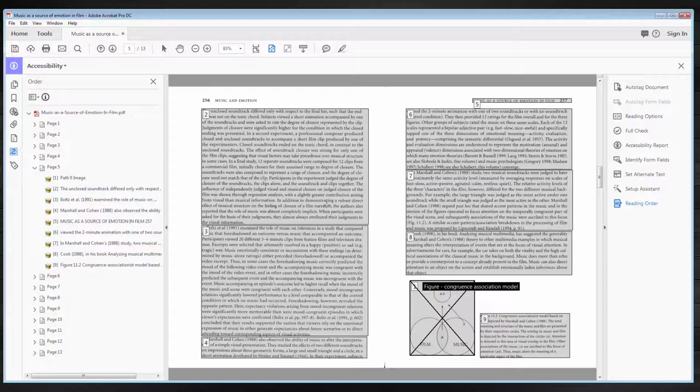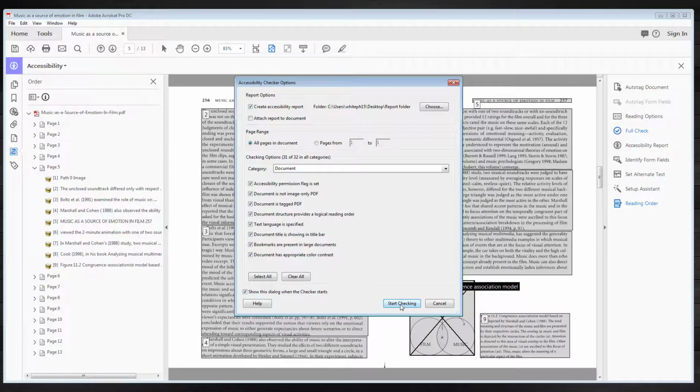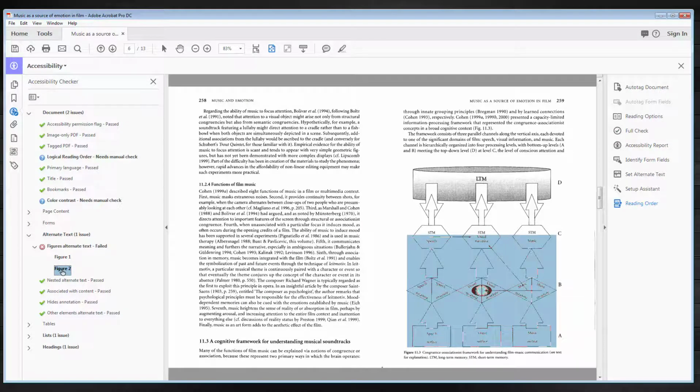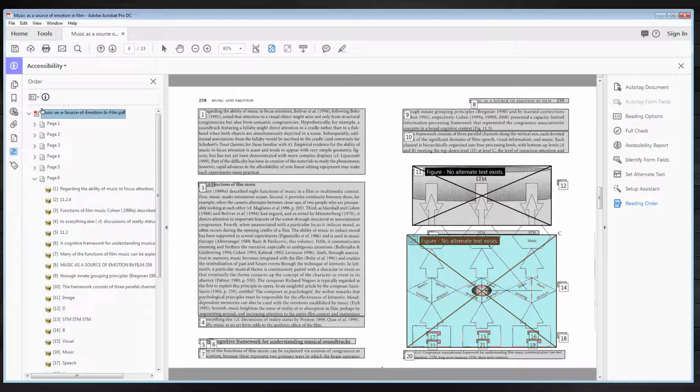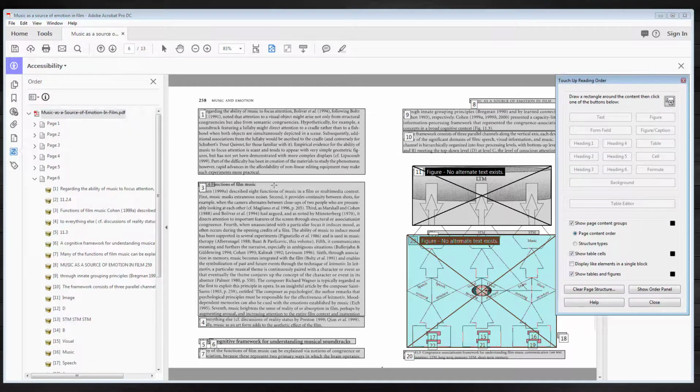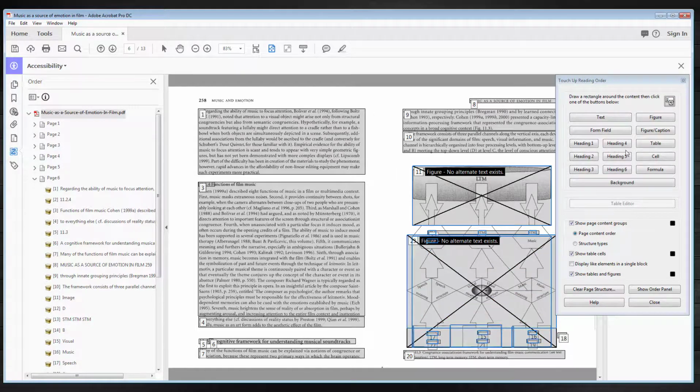Now I'm going to run the check again, and you see now I have figure 2, and that isn't selected properly. Again, I have to go back to my order, show reading order panel, and then I'm going to draw a box around all that content there and make it a figure.